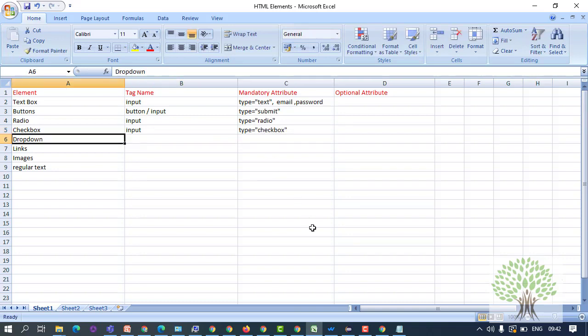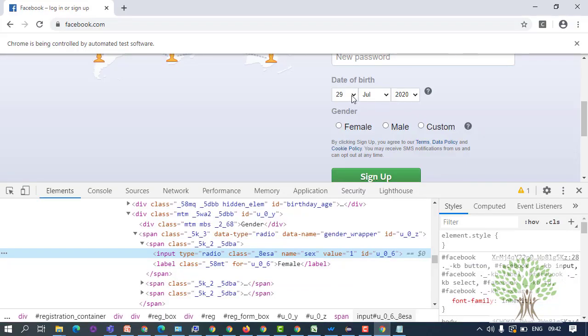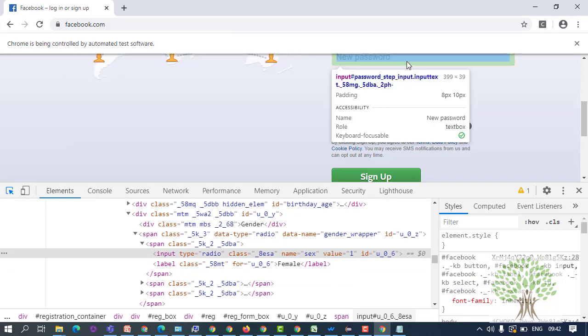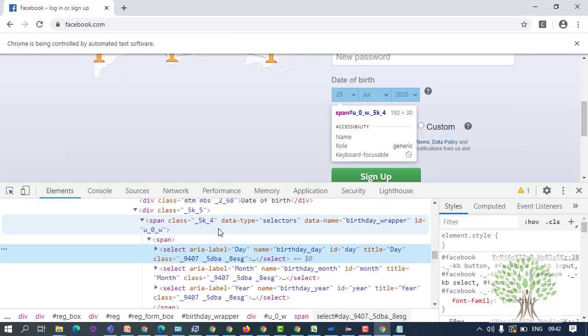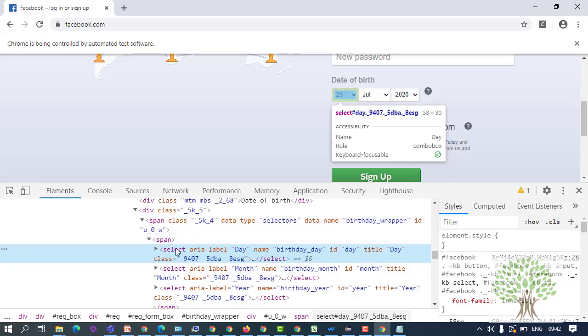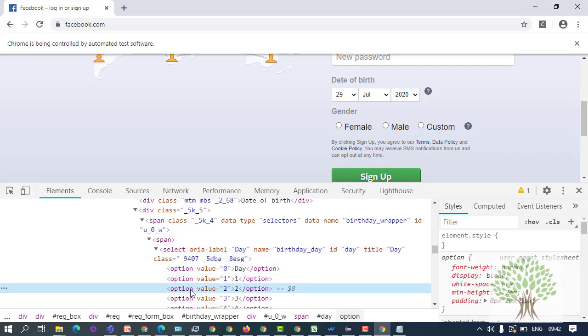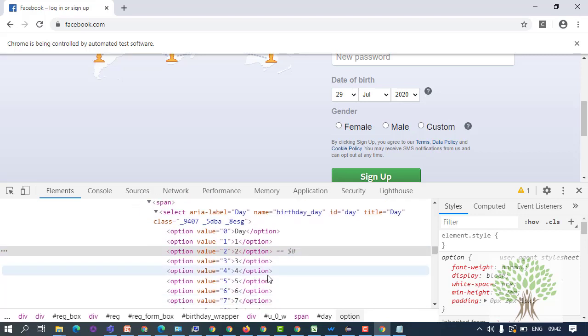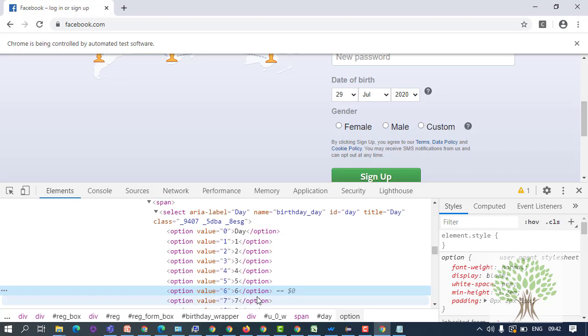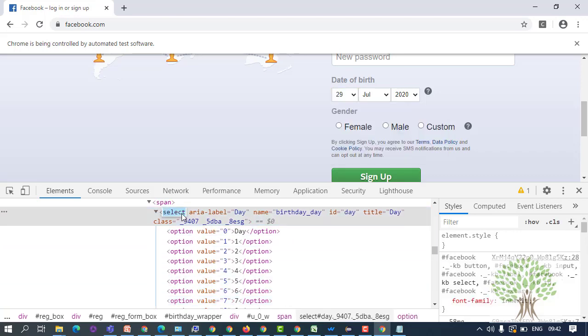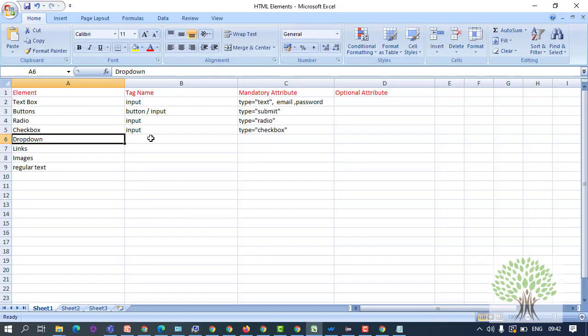Fine, in case of a drop down, if you inspect a drop down, for example, this is a drop down over here, you will always see that the drop down has the tag name select. The tag name is always select in case of a drop down. Inside the select tag, there are multiple option tags. Each option tag represents an option in the drop down. But basically the drop down tag name is select, and there is no mandatory attribute for a drop down. You will always find the tag name select, but no mandatory attribute.